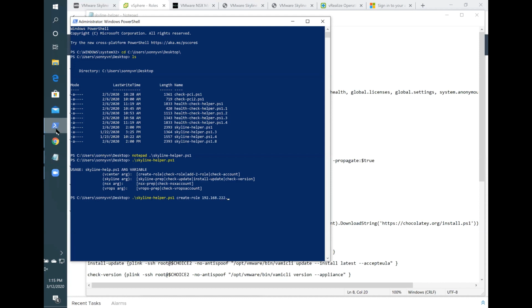I point to my server, which is my vCenter, and then I create the Skyline account. Okay, what it's going to do is it's going to ask me for a username and password.